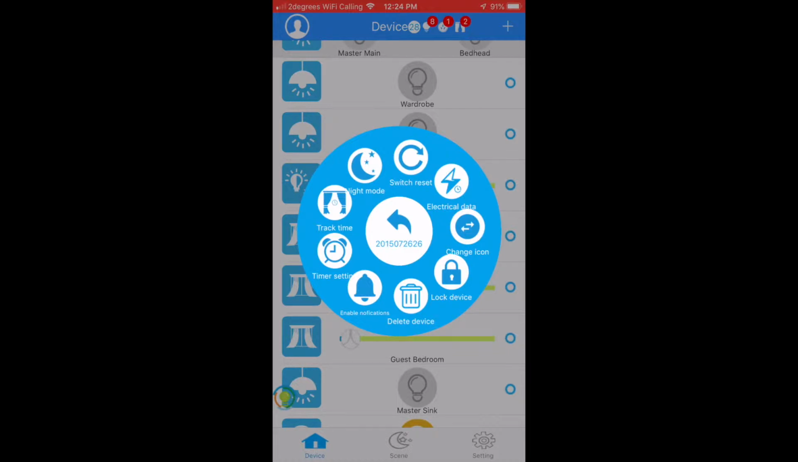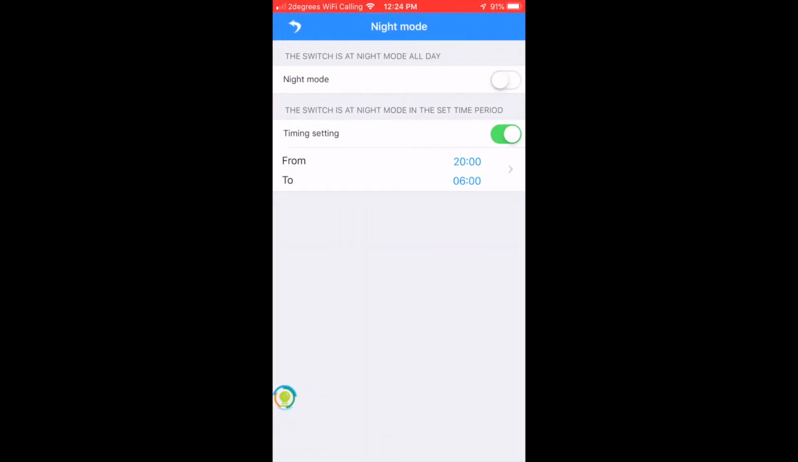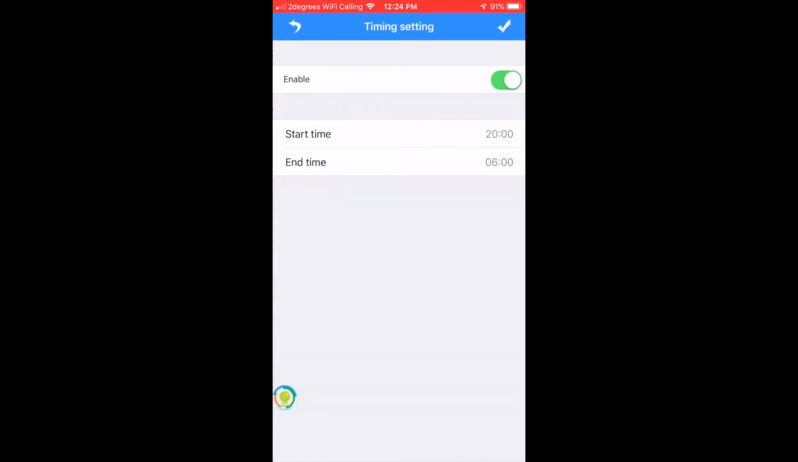At the top there you can see is the night mode option, a bunch of different options. As you can see in this switch I've already got one set up, the timer setting during the hours of roughly 10 p.m. to 6 a.m. So the light will be dimmed during those times and I can disable that as I want, whenever, wherever.